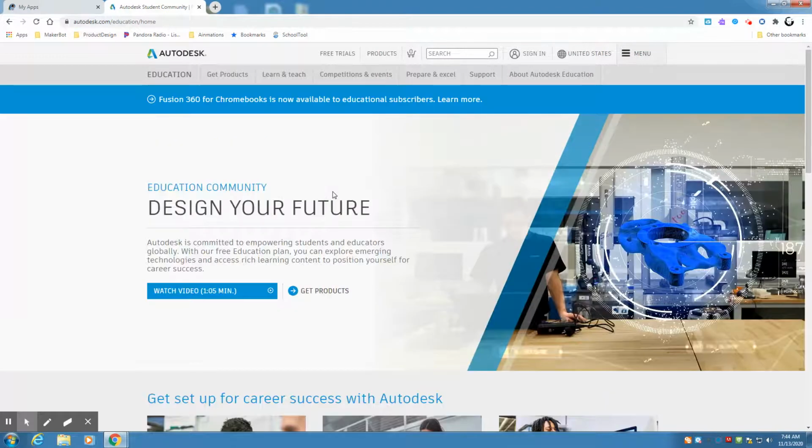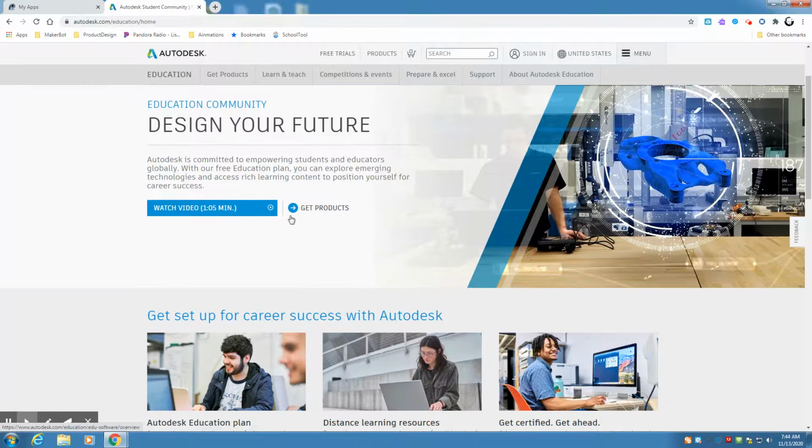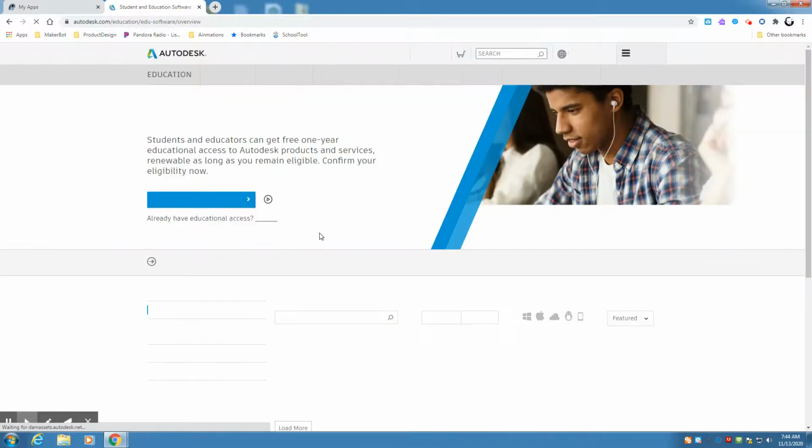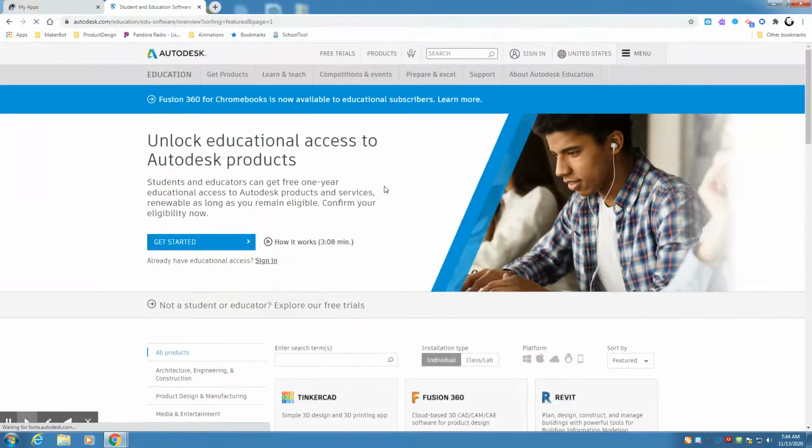And now this is going to be different for everybody, so we have a few scenarios here. First thing you want to do is get over here to Get Products. And with that, we can go in two directions. Number one is it might say already have educational access, at which point I want you to try this first. Go ahead and click sign in.